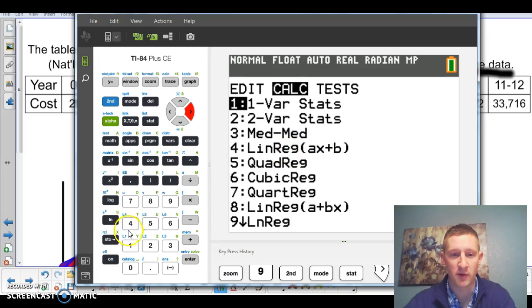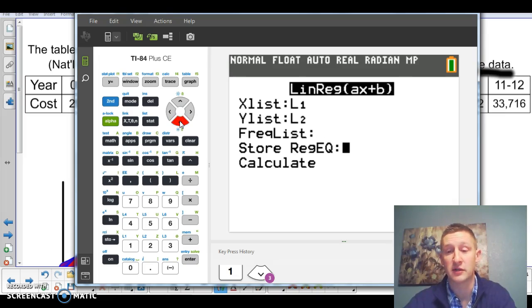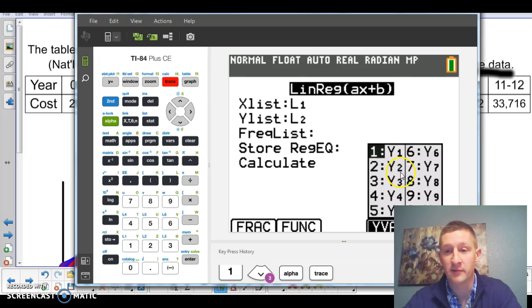AX plus B is the one we want, that very first one. Now, the X list is list 1. I need to change that. The Y list is list 2. That's great. For frequency list, I'll leave it blank. Now, for this one, this is a little neat thing. Store reg EQ. I'm going to store my regression equation as function Y1. To do that, alpha, F4, pops up my Y variables menu.